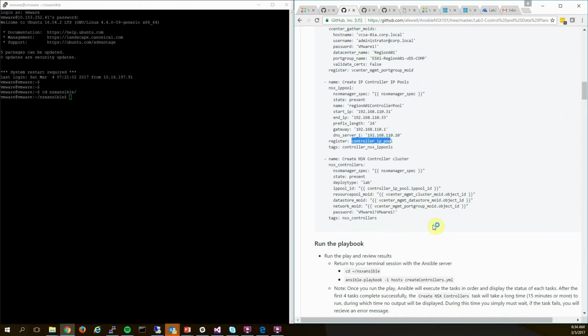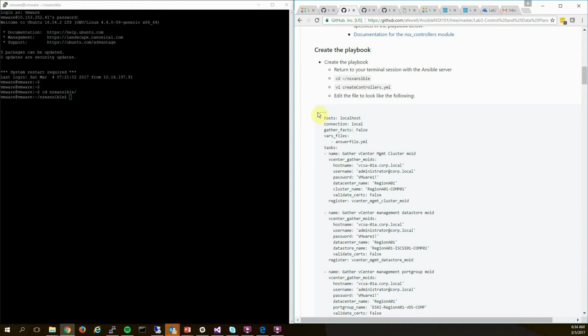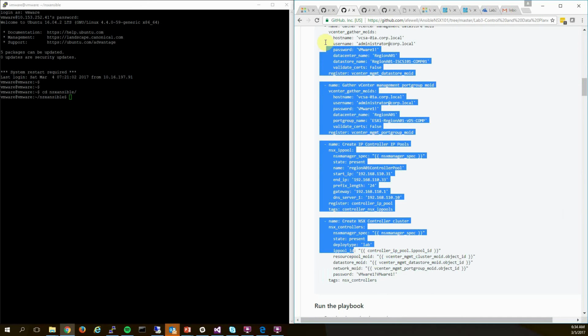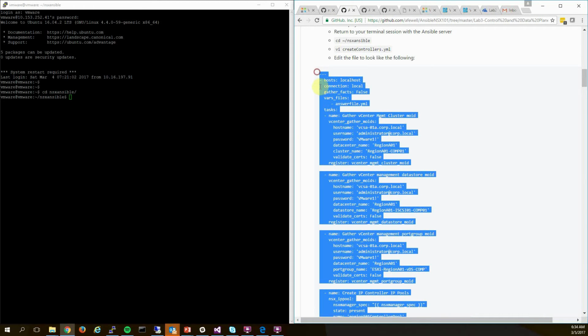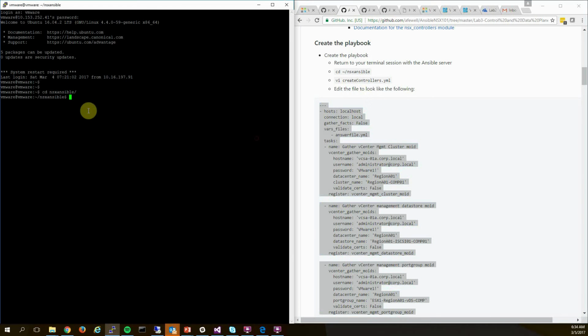And that's that. And now I'm going to go ahead and create the playbook. Let's copy and paste. I'm just going to copy the playbook directly from GitHub here. And what do we call this? Create controllers.yaml.